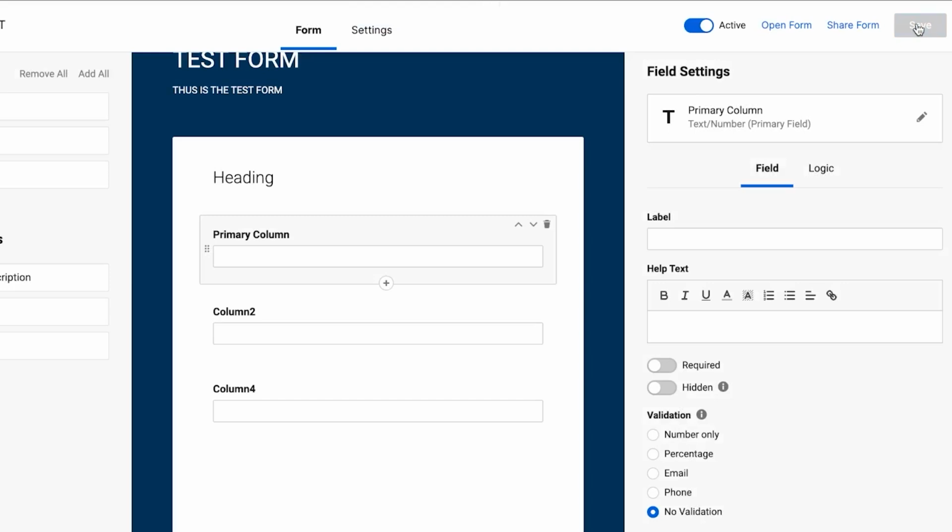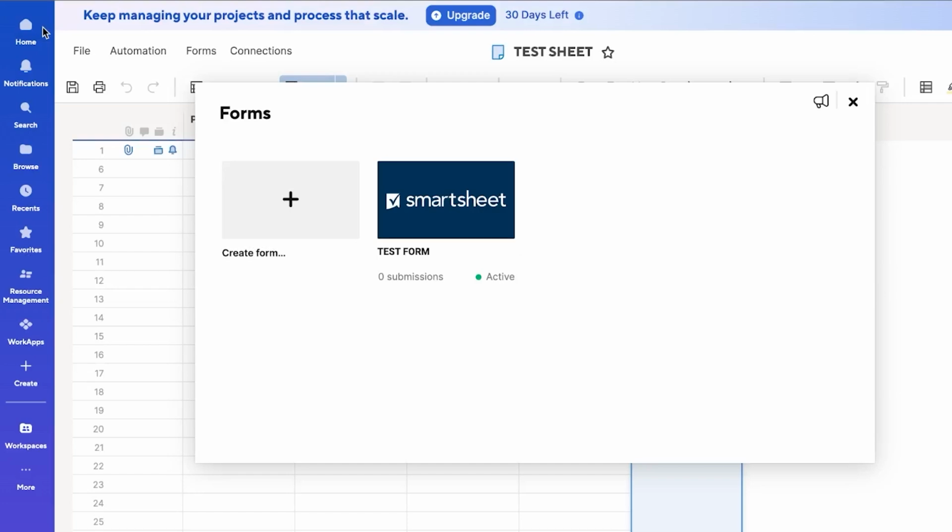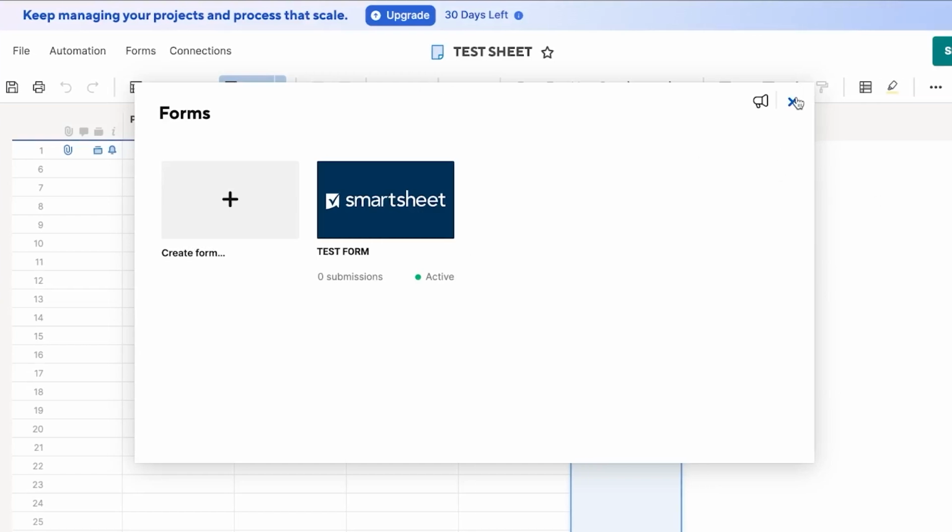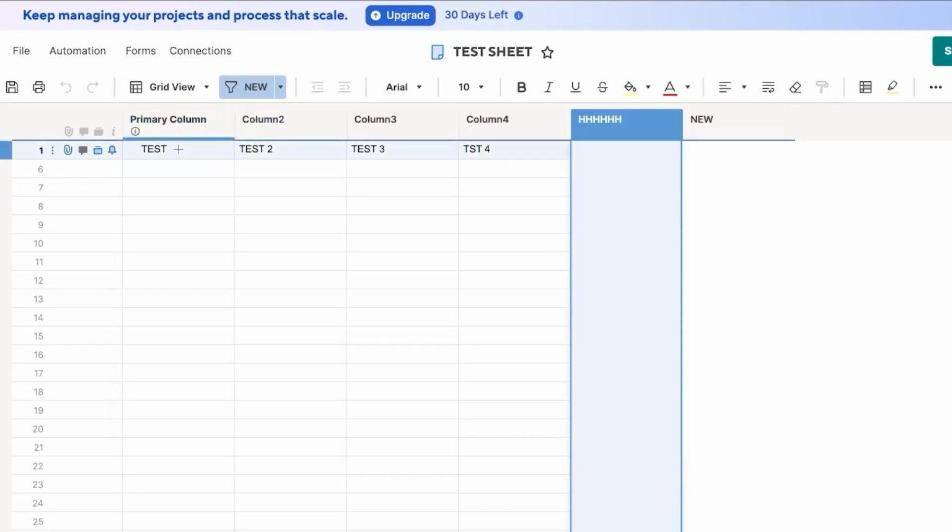So now you can see our form is ready. We can just go back, and you'll be able to see that in my list in forms, I will have the form, and I have a form ready here that I can add to my sheet. This is for this sheet specifically.